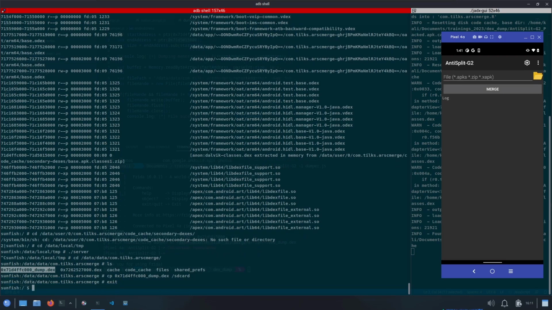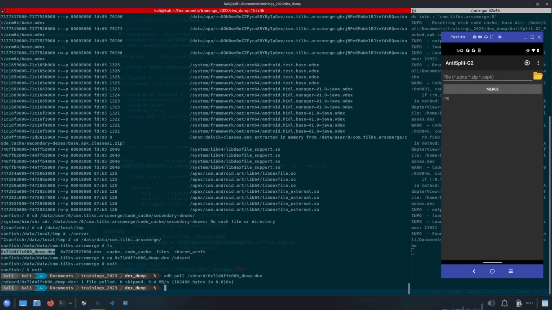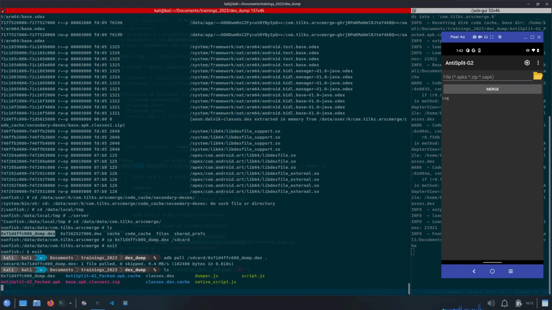Now let's come out of the device shell and onto our device. We can pull this dumped text file from the SD card using adb pull /sdcard and then the file name into the current directory. Hit enter. The file has been dumped successfully.